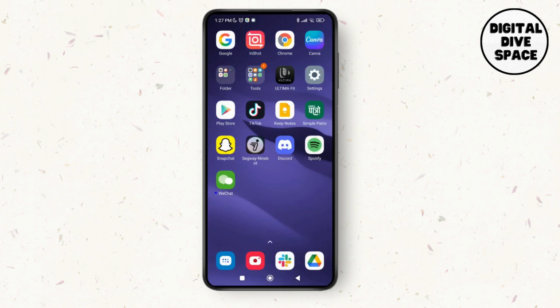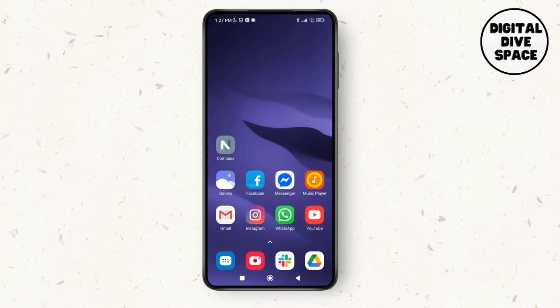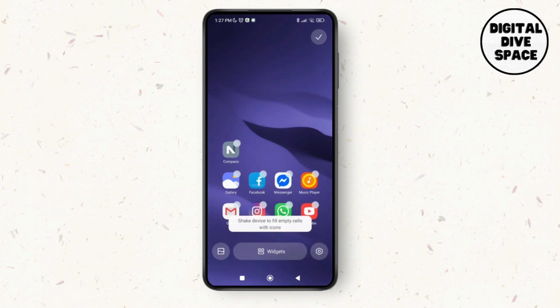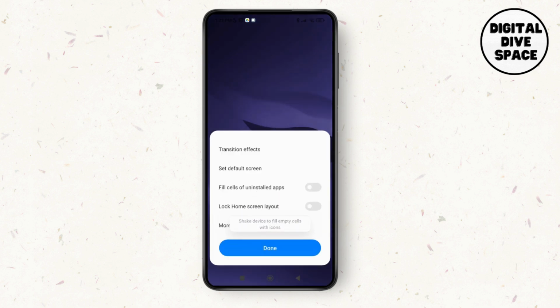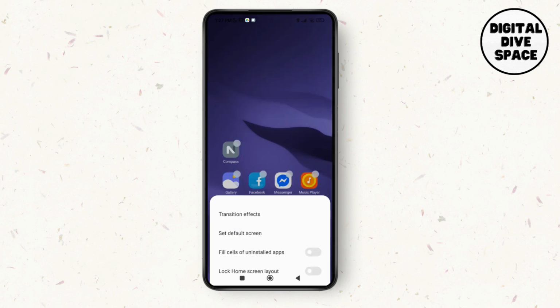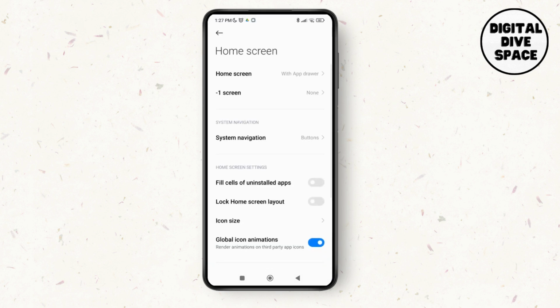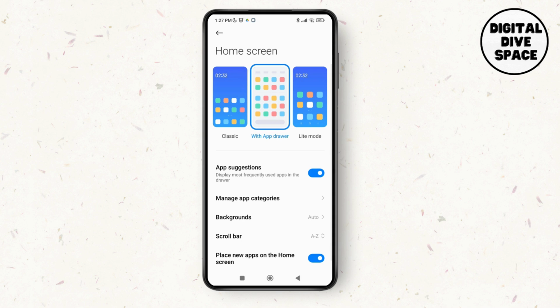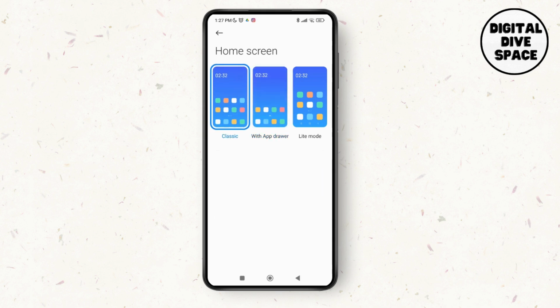Now, in order to rearrange the home screen, what you can simply do is make a long press on the home screen and then tap on the settings option. Simply tap on more, and here you can select the home screen option. You can select if you want app drawer, if you want classic, or you can just want light mode.